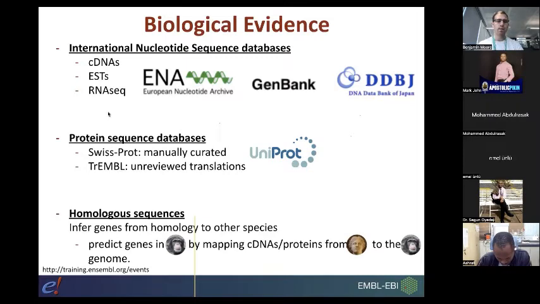The other type of data that the automated pipeline uses is protein sequences. So we take protein sequences from the SwissProt and TrEMBL databases, and we align those protein sequences to the genome and use that as evidence. The automated pipeline uses that as evidence to annotate the genes and the transcript models.